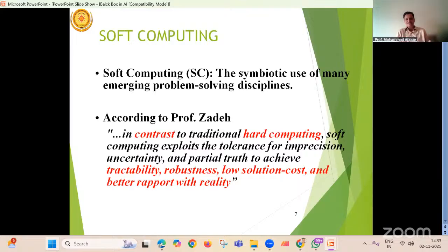But in this case, we do not have exact values, we do not have precise values, and we are dealing with uncertainties. Whenever you are taking a decision, that decision is subject to uncertainty. The decision may be right or wrong. And the third important dimension of this definition is partial truth. What does this mean? Nothing in the world is true or false.